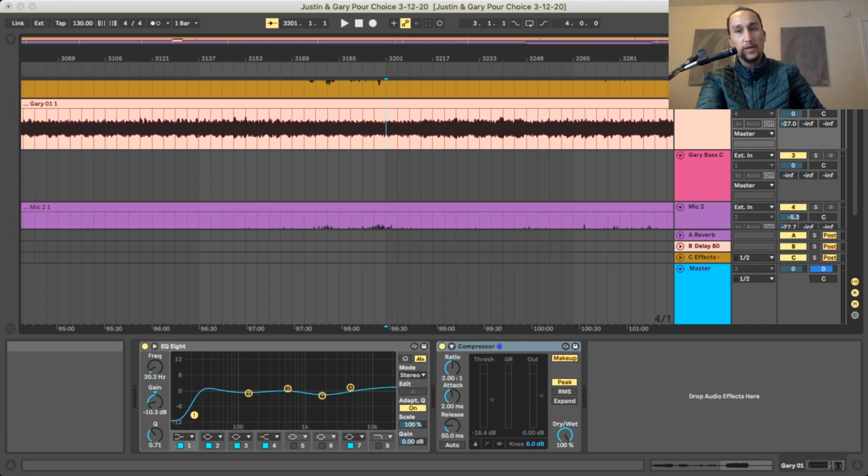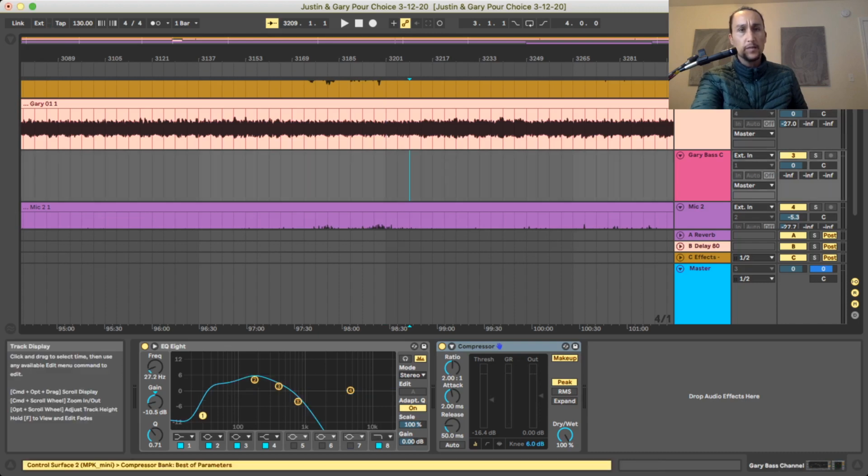It's not letting me do that because I don't have any outboard gear like the XR18 connected. But when you have your USB connected to your interface, XR18 or whatever else you have, it should pop up here with your multi-channels to record and enable.